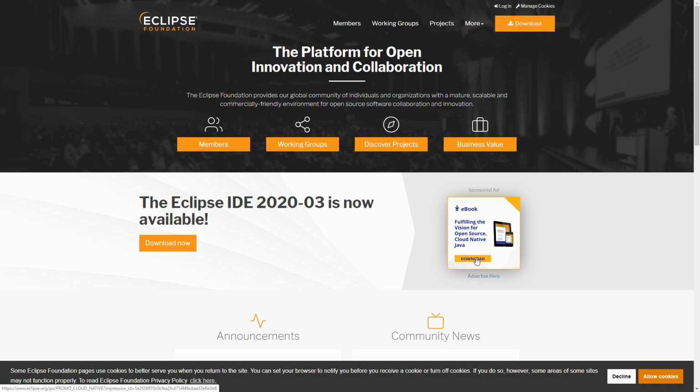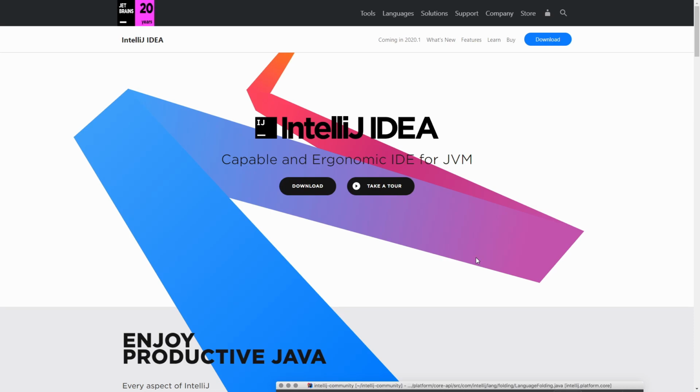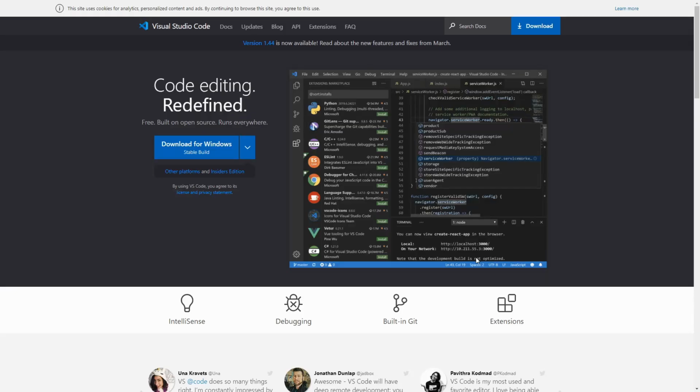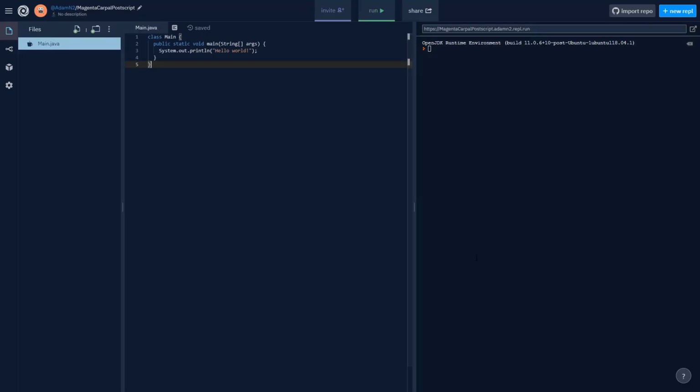But of course, you don't have to use Eclipse. You can also use some other ones which I recommend, like IntelliJ or Visual Studio Code. And more recently, there have been some fully browser-based IDEs that have come out, such as Replit, which, while not as powerful, provide a quick and easy way to get started with programming. So links to all of these will be down in the description.